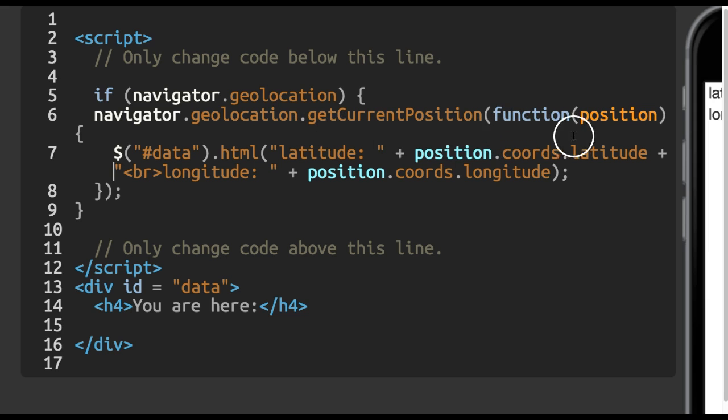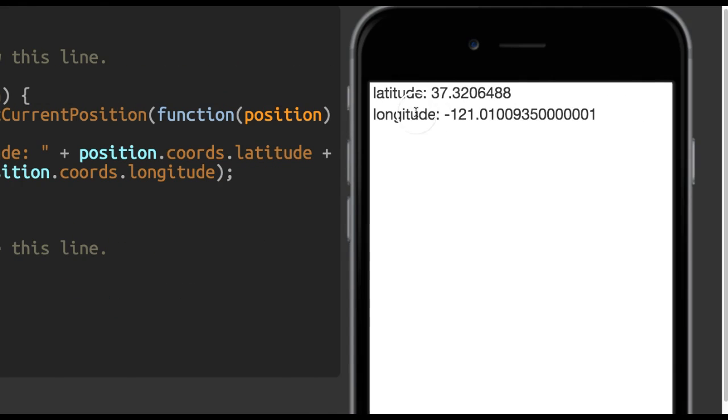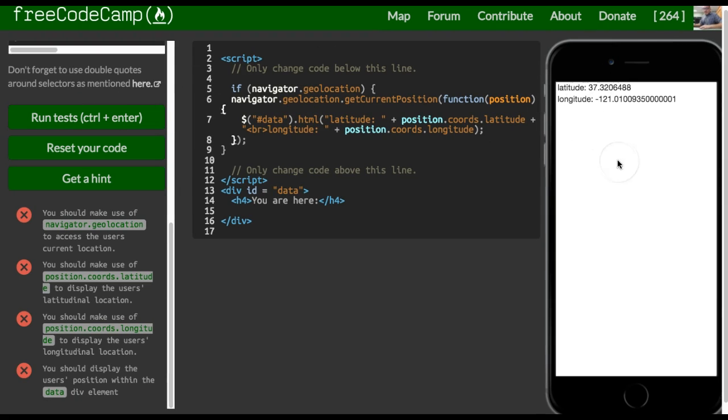navigator.geolocation.getCurrentPosition runs this function, which is going to get the element with the ID data and update the HTML to say latitude, and then we're placing in there position.coords.latitude, plus we're concatenating this break, which also says longitude, and then also concatenates position.coords.longitude. And as you guys can see, when I did allow the pop-up, it did give me the latitude and longitude. And that's how you can actually get the geolocation of someone on your website using JavaScript.